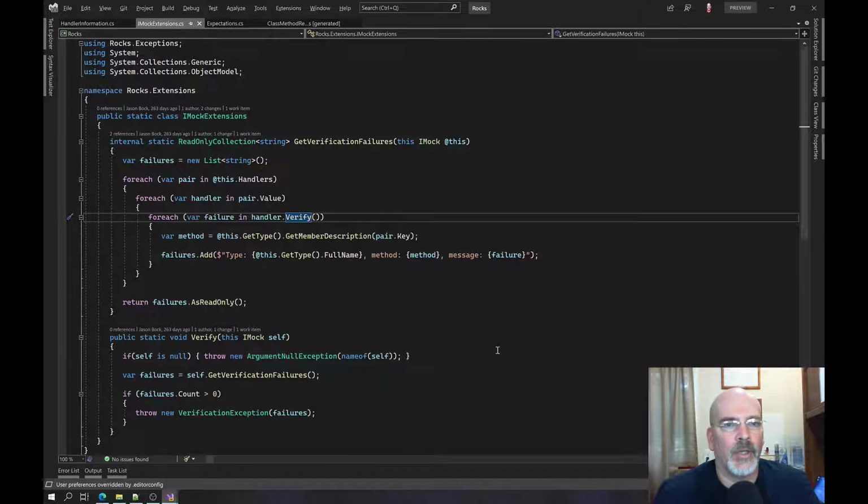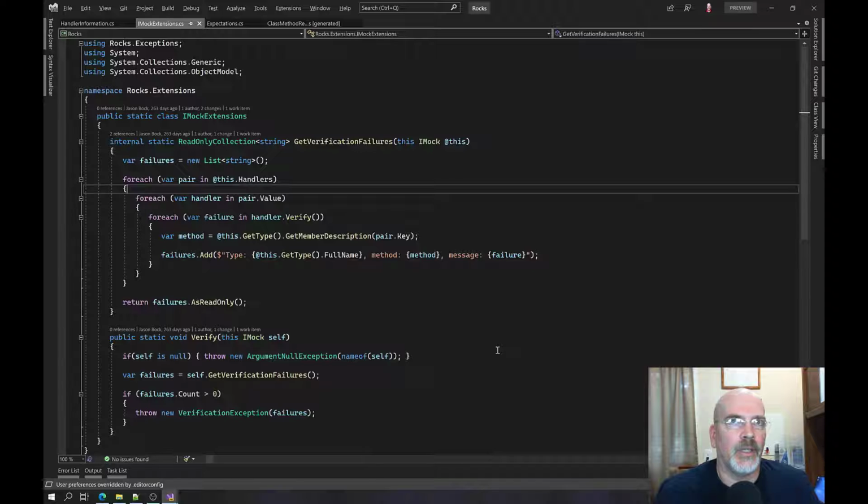Okay, the verify is showing to be a little bit slow, and I'm not sure why. Because I thought, well, all it needs to do is look at the call counts. If they're not the same, then it failed. So it is doing the right thing. But in any event, there are some things I want to look at with Rocks and see if I can tweak any of the performance.